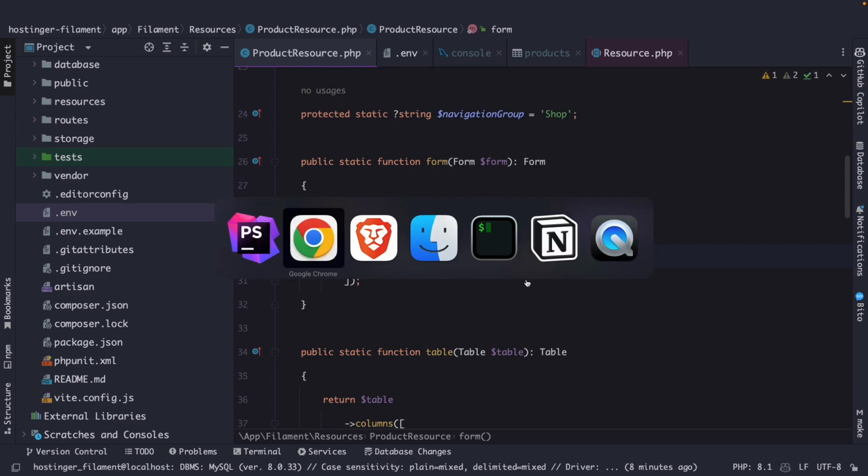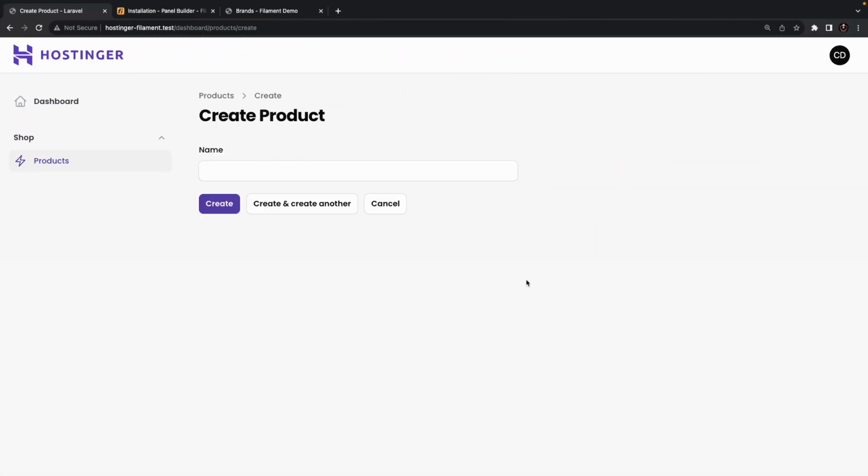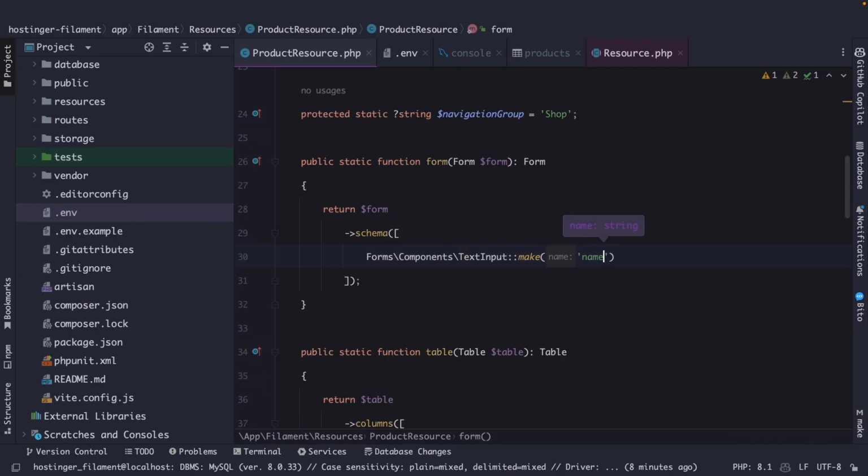If we navigate back to the browser and refresh it, you will see that we have added our first input field, but we somehow need to make sure that we group these. So let's navigate back to PHPStorm and let's remove our input fields for a moment. And the schema method right here is used to define the fields and sections that make up the form or table for a particular resource, right?